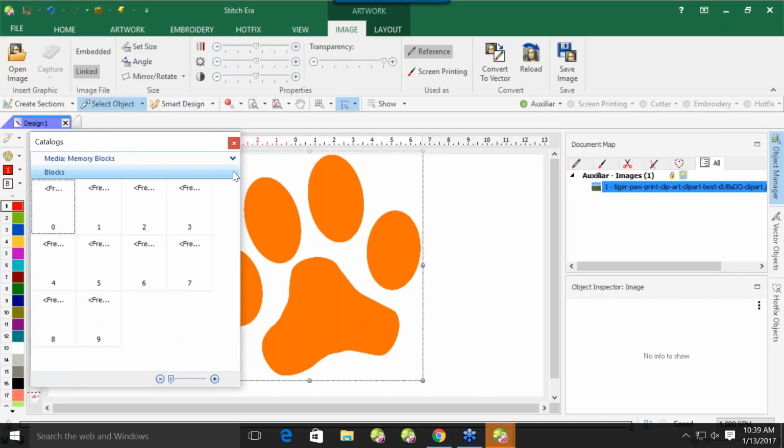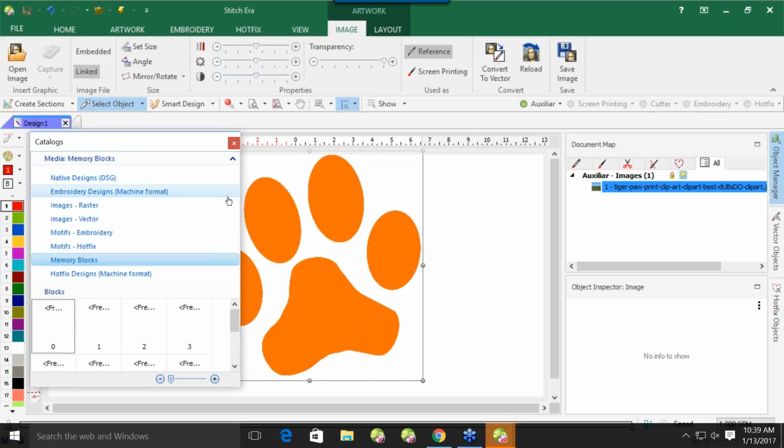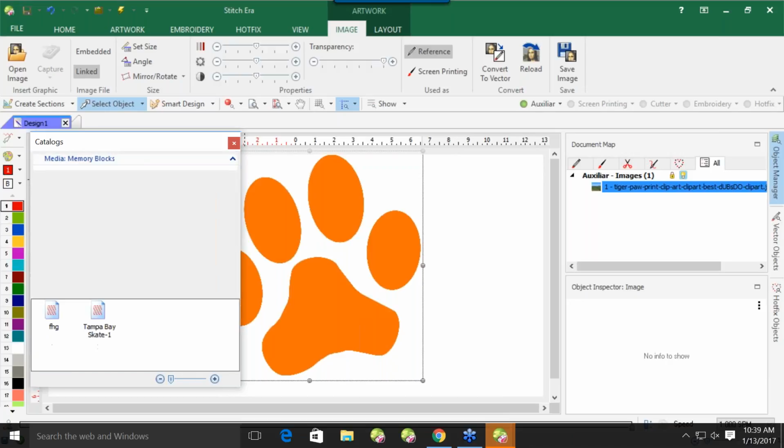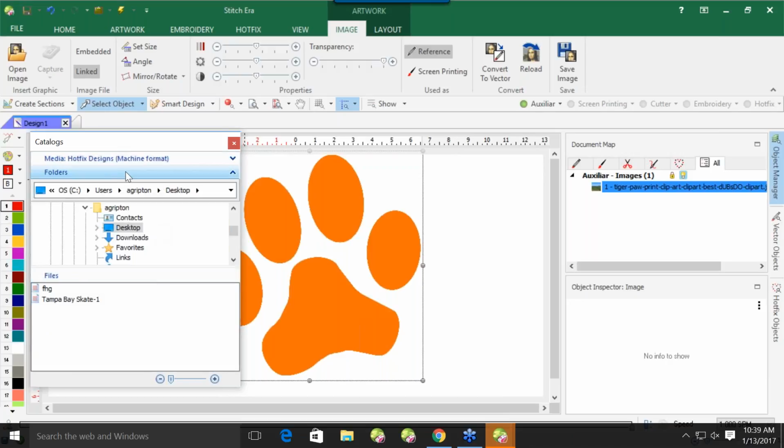Memory blocks. Not even sure what that is. Okay, memory blocks. We haven't figured that one out. We're still waiting for the software engineer to tell us what that is. And for those of you that have hotfix, you could actually find your rhinestone designs right from there.